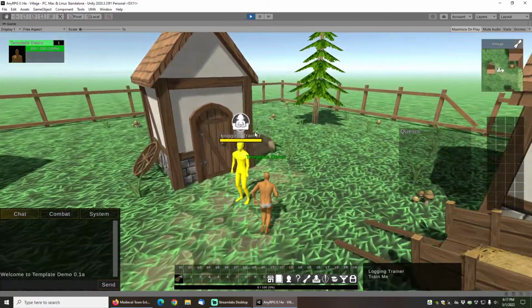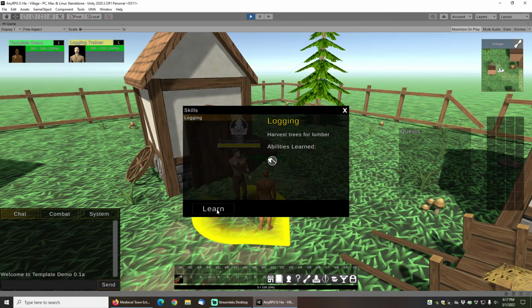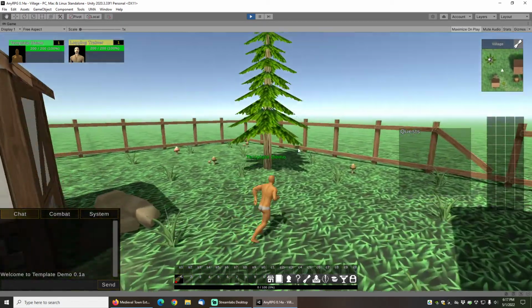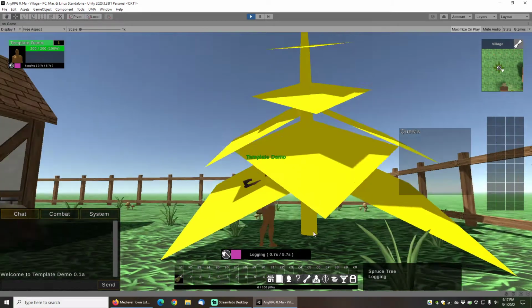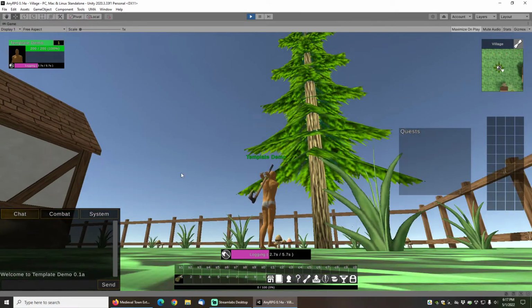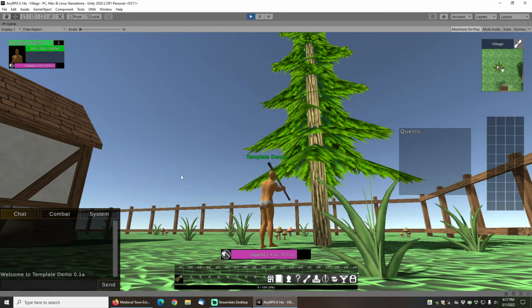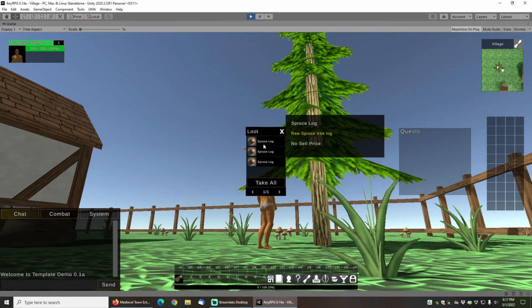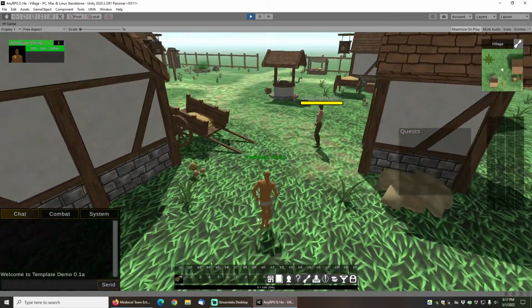And now I have my logging trainer NPC. I can click on learn. And then I can run over here, and I can start cutting down this spruce tree. And I'll take all these logs.